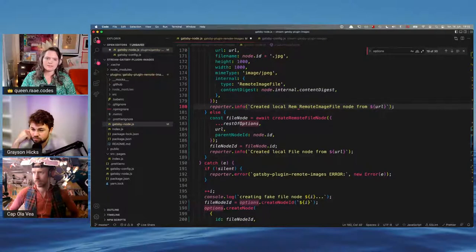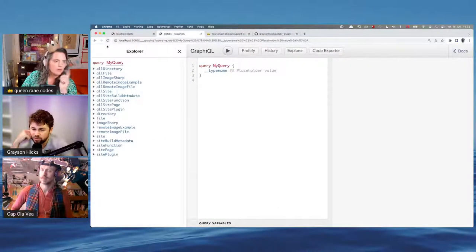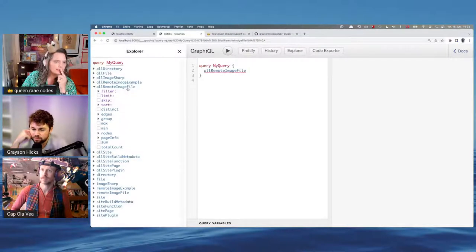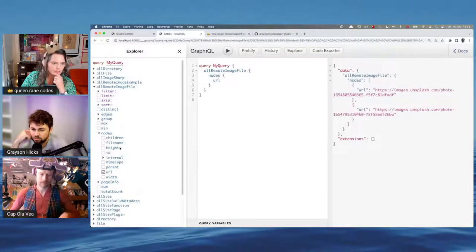My logs are just bad. Created remote image file node. So shouldn't they come here now? If you go to the Gatsby config, it should show you the type name. Oh, there it is. Here it is. Because these are the ones we're making. We've created it with a height and a width and all of that.